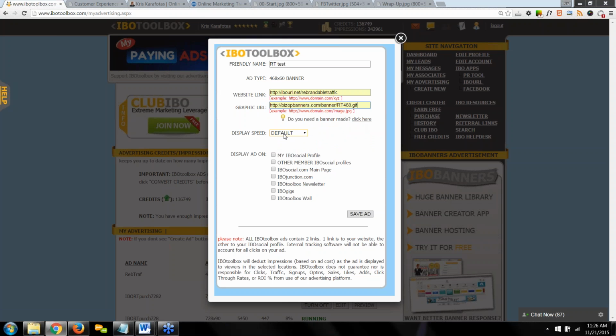Display speed, you can set the display speed, and it really just depends on where you're going to run it, where and how many people are running banners at that given time at that location. Okay, and I know that sounds really confusing, so here's what I would do. I would just leave it on default, okay, because I'm going to run it all over the place. You have to check at least one of these, okay, but I'm going to check all of them. So I'm just going to leave it on default. So I can save it.